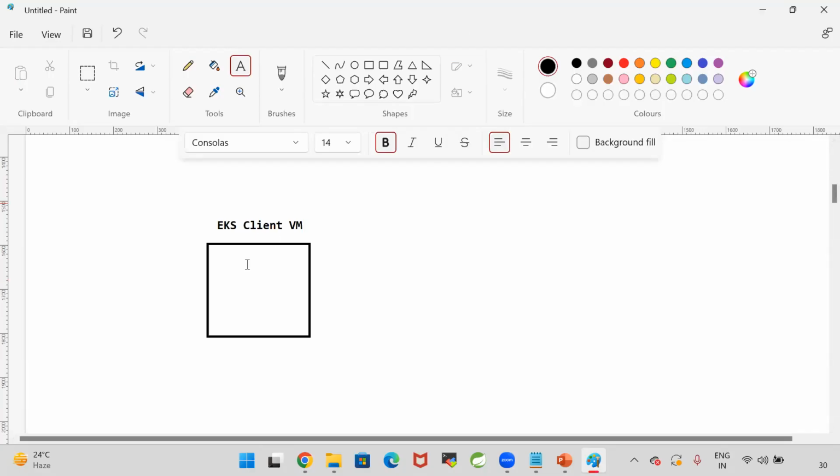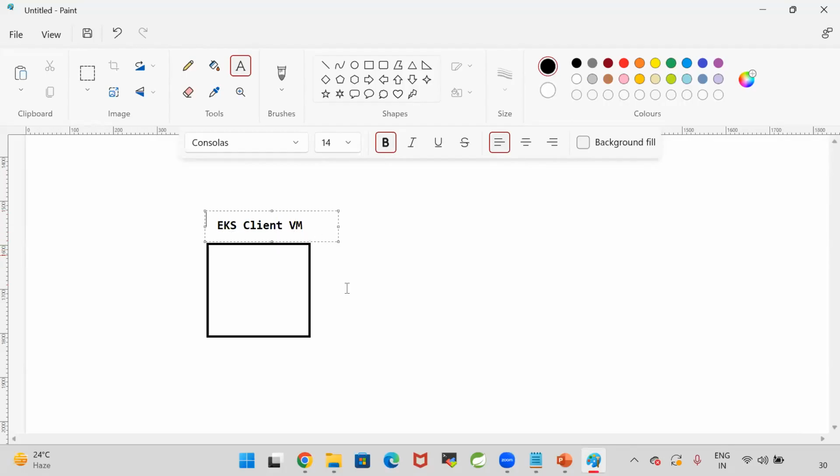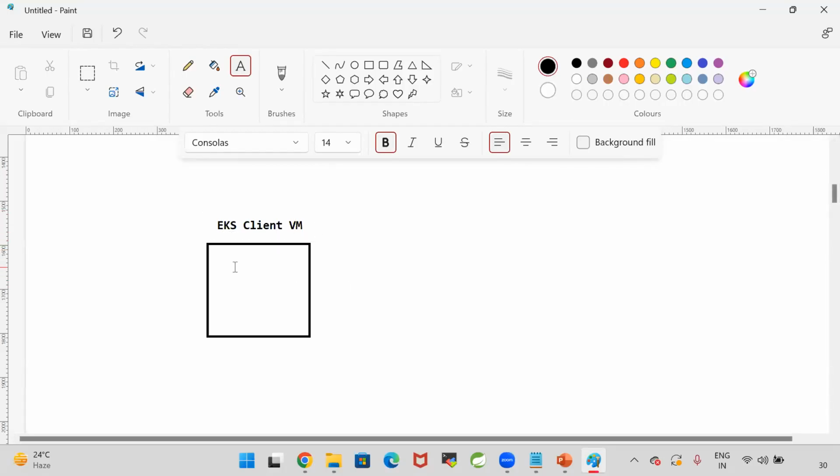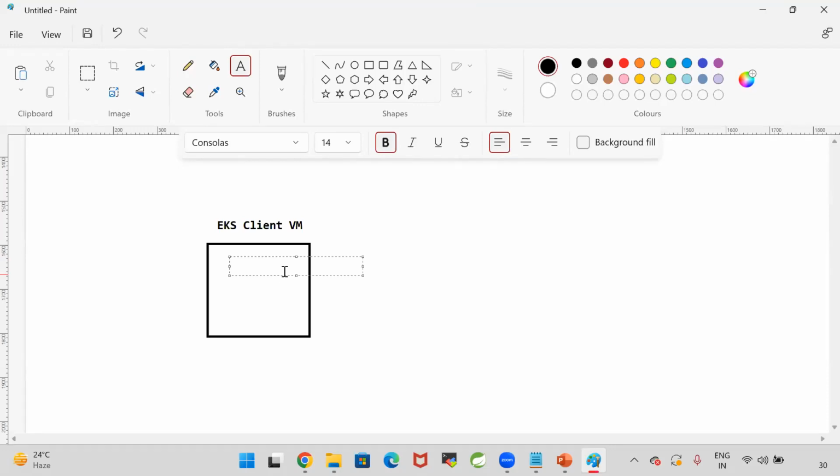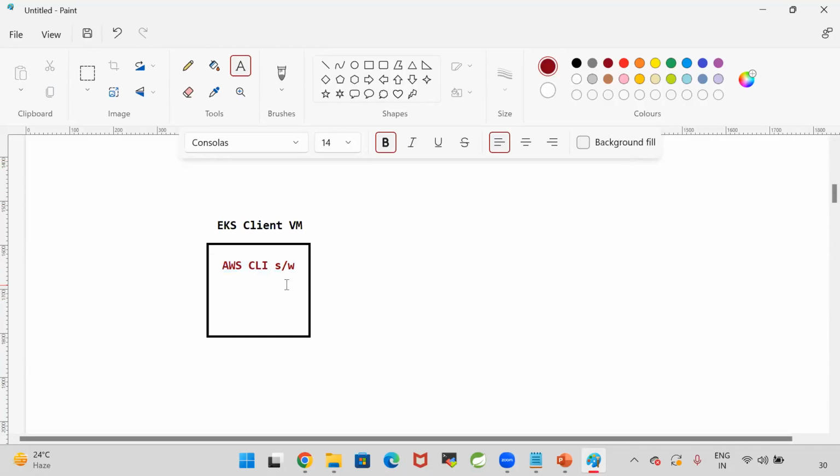In this machine, I'm going to install several softwares to create the cluster and to communicate with the cluster. In this EKS machine, I will install the AWS CLI software. What is the purpose of AWS CLI software? AWS CLI software is used to create the EKS cluster.